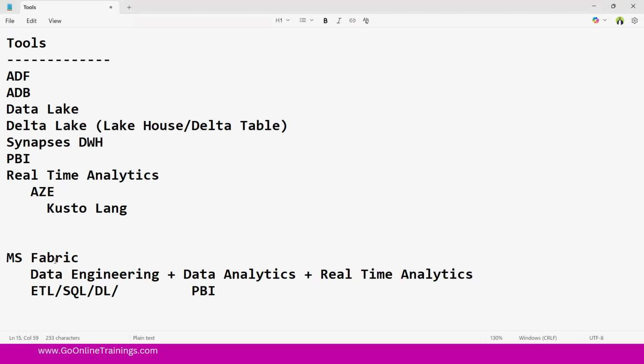So Microsoft Fabric is one platform where you can do ADF workloads and ADB, that is transforming the data, because ADB is nothing but Spark. The same Spark and notebooks you can develop, right? So the same notebooks you can also develop here. Delta Lake, Lakehouse, and many things are there.